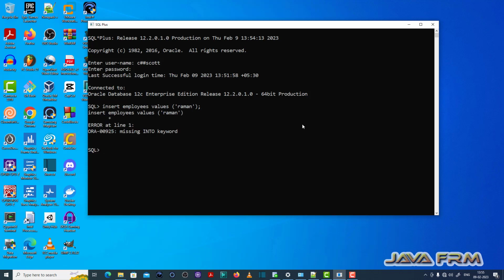So it's throwing the error ORA-00925: missing INTO keyword, which means that this insert statement requires the keyword called INTO.